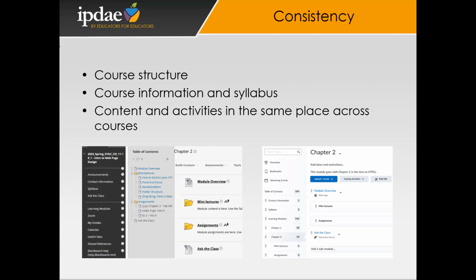I have my module overview area. It's, hey, this is what this area is about, in this case about chapter 2. This is what content you get. This is what you need to do. And here's where you can ask questions, right? Those things are consistent within our courses.